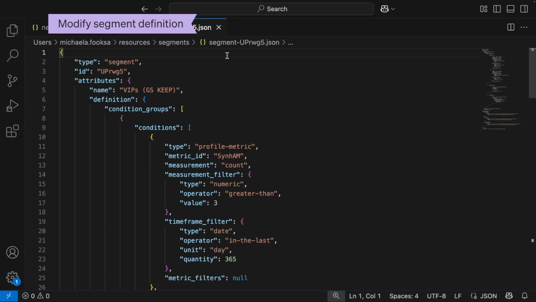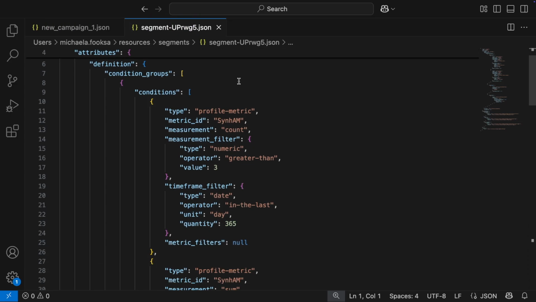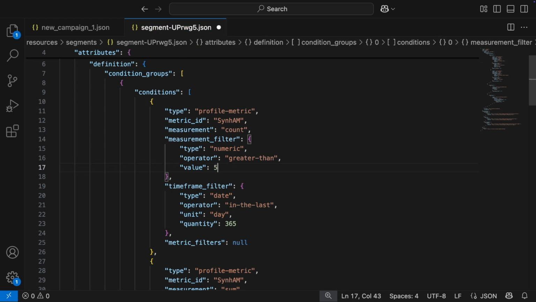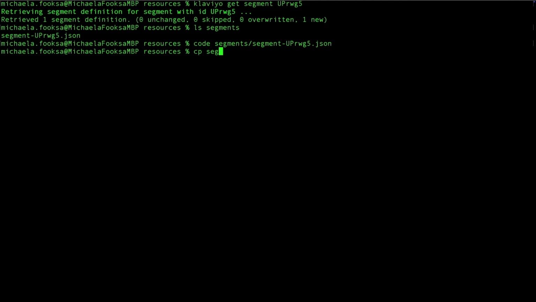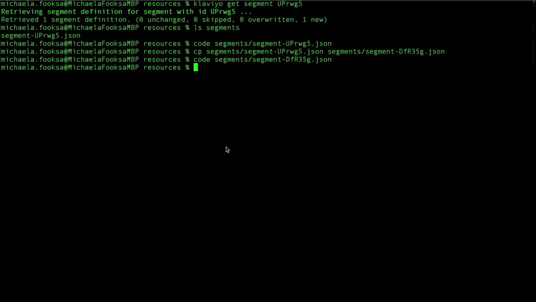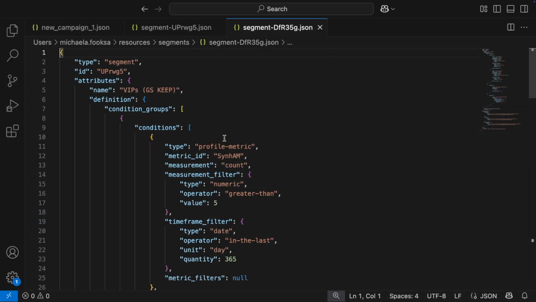Open this file to update the definition. Let's say we want to increase the number of recent orders that qualify someone as a VIP from 3 to 5. Then, save a copy of this file for each account in which you want to update the VIP segment. For each account, update the segment ID to reflect the VIP segment ID in each account.